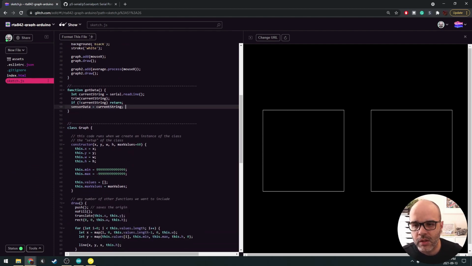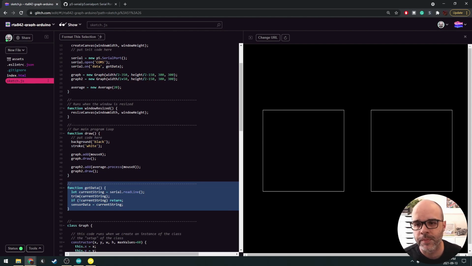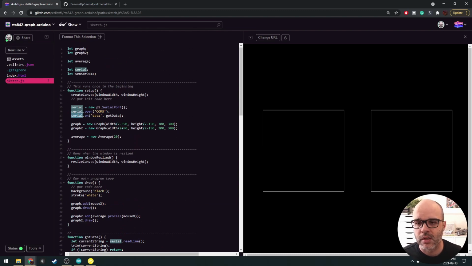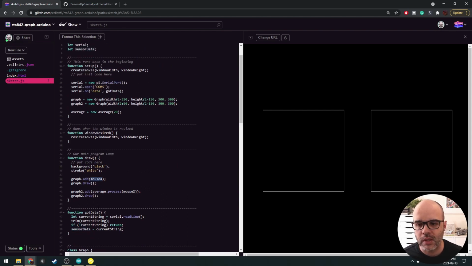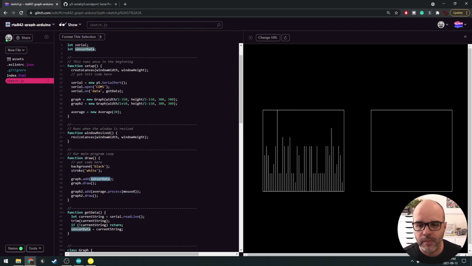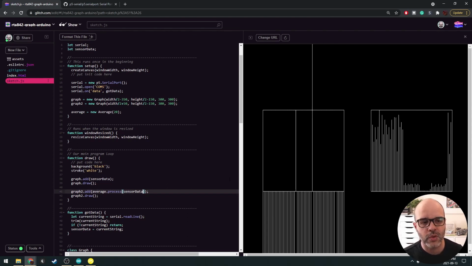Now, what we can do at this point is we can say, okay, well, this is going to run kind of behind the scenes, right? Because it's using this event model. So we don't have to call this function getData. The serial object is calling it for us. So as long as new data is coming in from the serial port, this getData function is going to run. So that's going to happen. And it's going to update the sensor data variable. So we can treat it almost like one of the built-in variables now. And instead of mouseX here, we could go ahead and use sensor data. And then we could go ahead and use sensor data for our average. So now the graph here, oops.